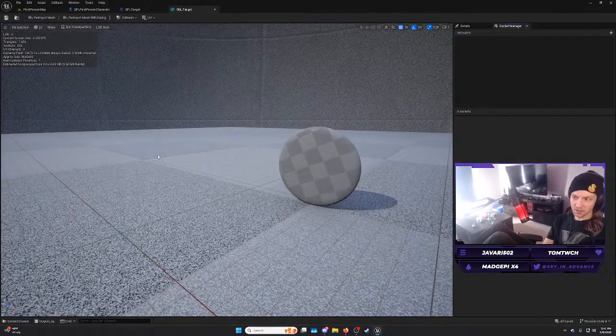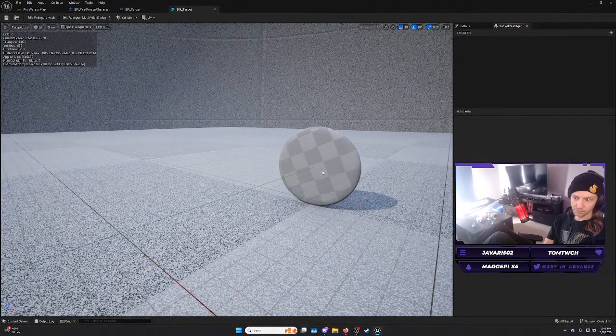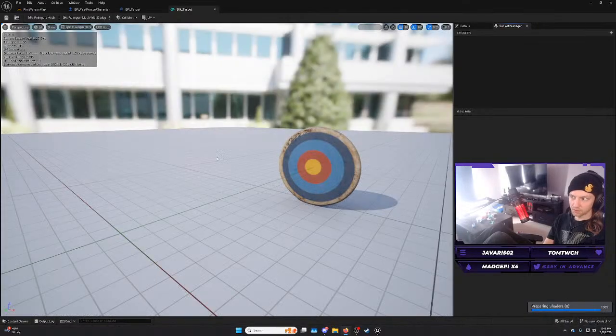Why does his target look different than mine? Here and type in static mesh. His has a texture, mine doesn't. Oh.